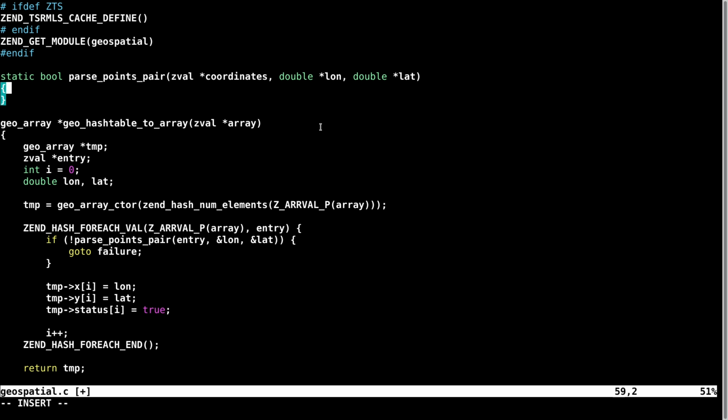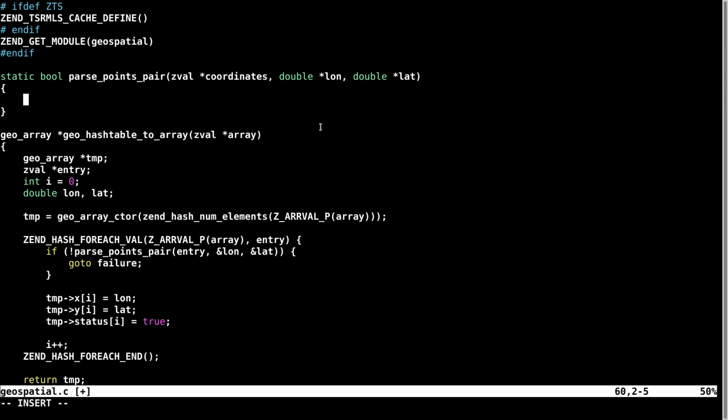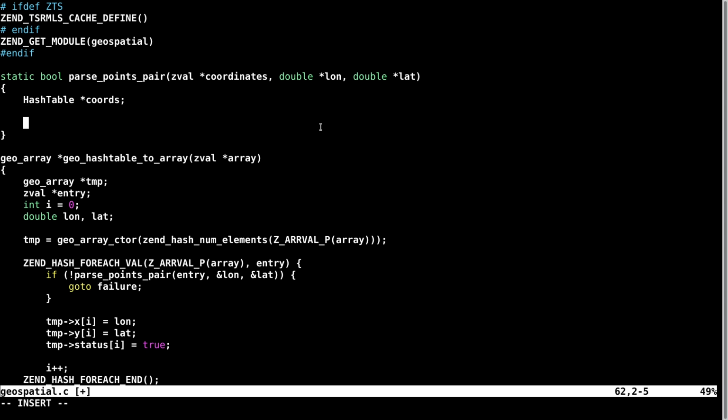Of course, coordinates is an array again. And in order to make things a little bit easier, we extract the RVL right away. Otherwise, we'll have to redo that a few times. This is then stored in a hash table. But for that, we need to check whether it is an array or not, because users could have put in any data type here.